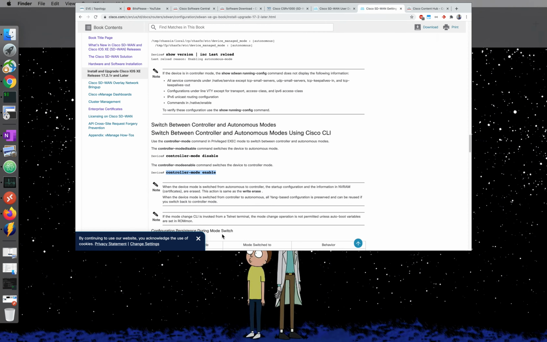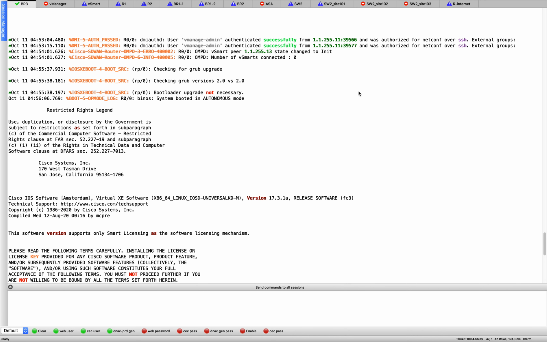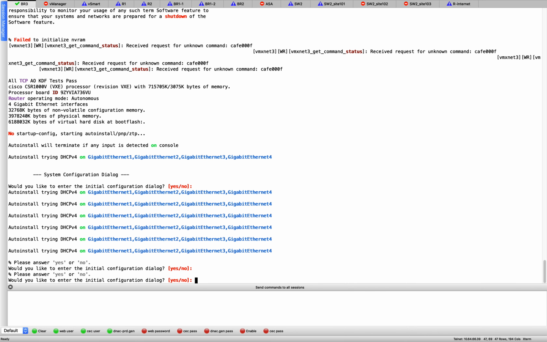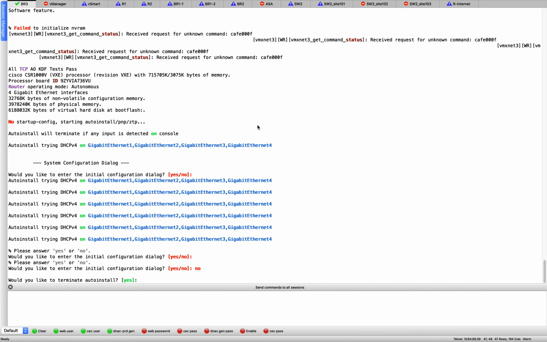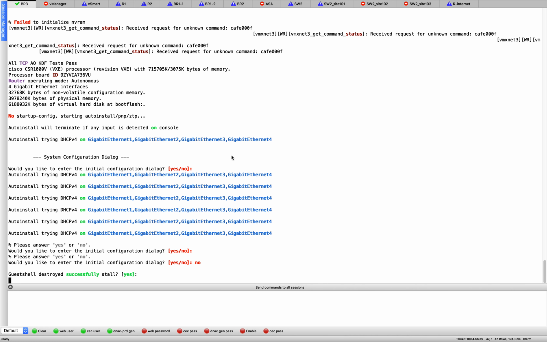So let's copy this. Let's go back here. Let's go back to this guy. Let's break out of this PNP kind of process, right? So, would you like to enter initial configuration? No. And terminate auto install? Yes. Right. So now it's probably going to take a few seconds for it to break out of that.